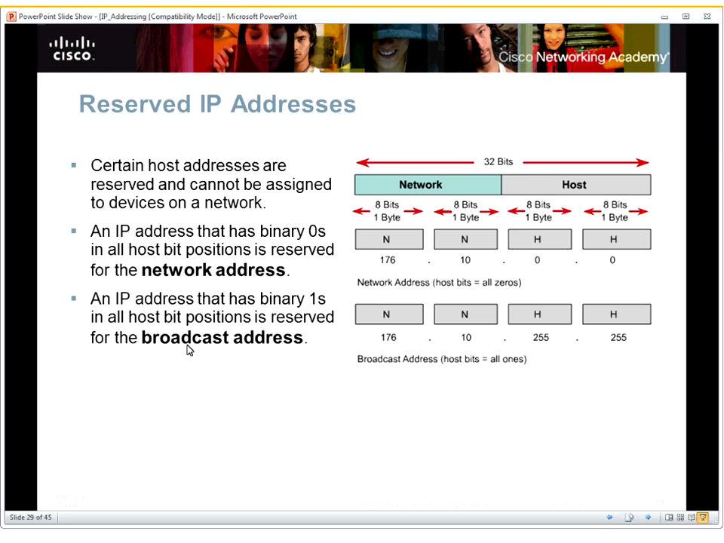The other address that's reserved is if you have all ones in the host portion. All eight ones is 255, right? So if you have an address that's 176.10.255.255, that's an address reserved for broadcasting. Networks need broadcasts. That means when they don't know who to send a packet to, they broadcast it, and they need a mechanism to do that. So there's a broadcast address that's used by devices when broadcast is necessary.